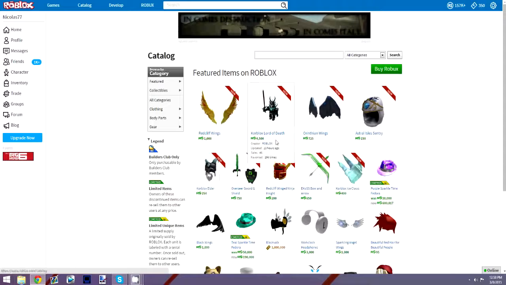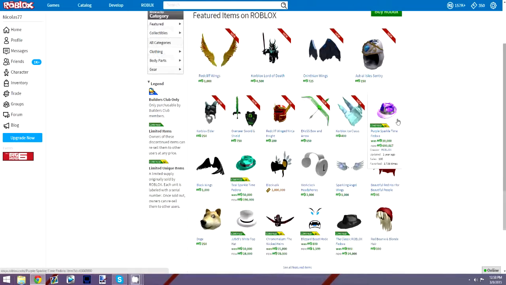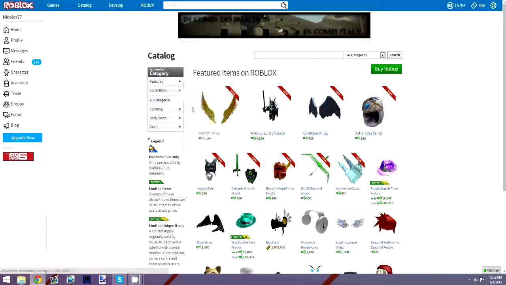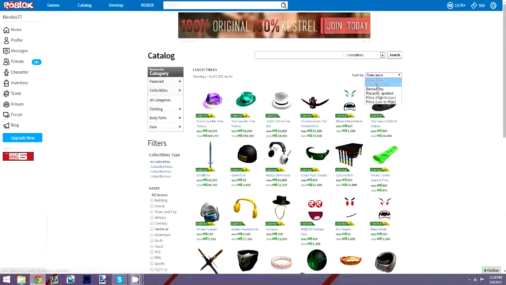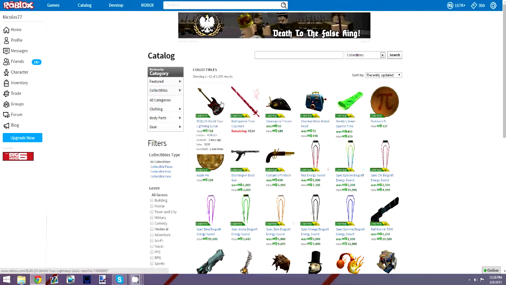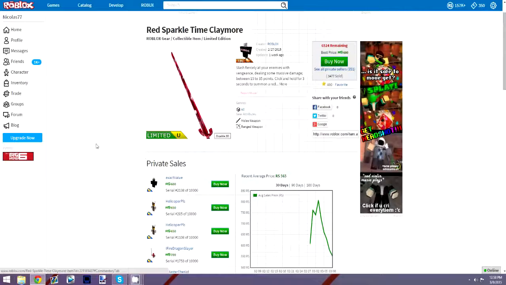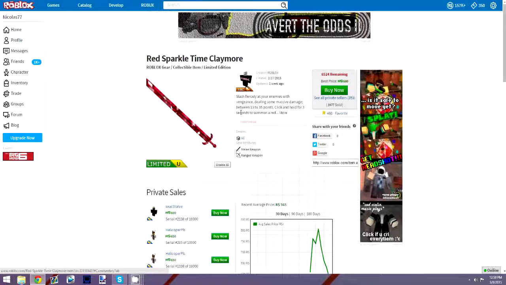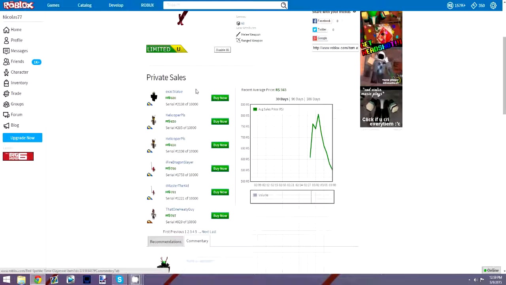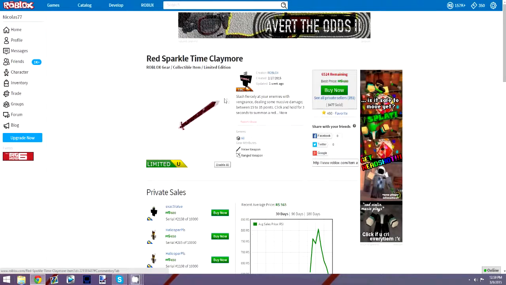And then when you get 1,000 Robux, what you gotta do is when a new limited item comes out, like, as you can see, let me go to all collectibles, recently updated. Okay, so this, for example, I believe it started out at 100 Robux. So I got it as an original buyer. I think it had like number 30 or something. So I got it pretty early, and then I sold it for, I believe, like 700.